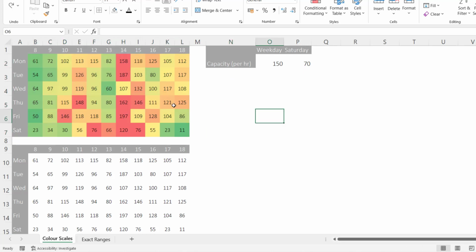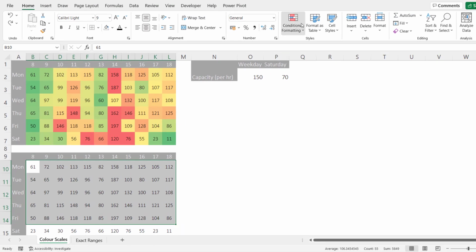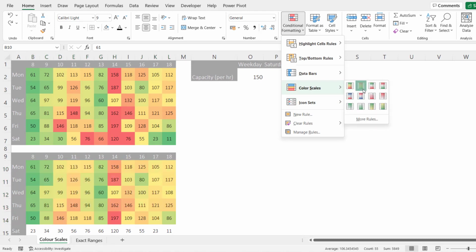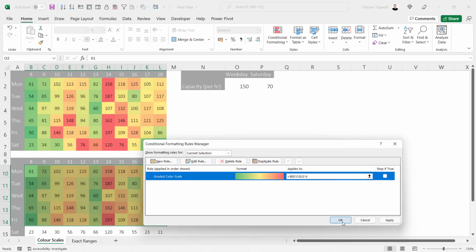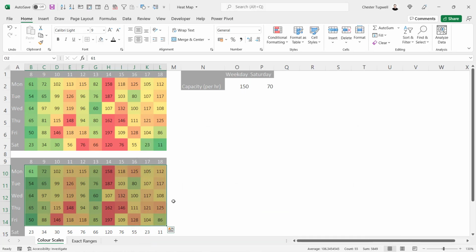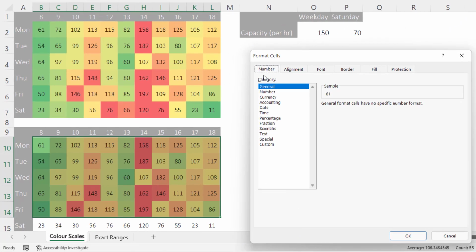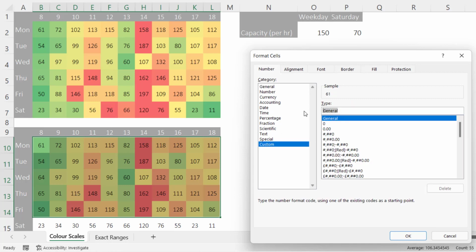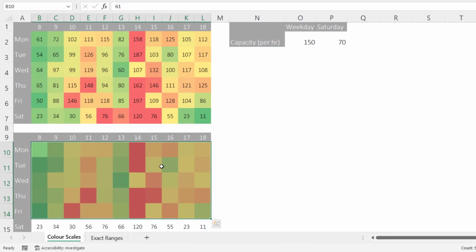Now how do I do the same thing but not show numbers? Well, I'll do this first from Monday to Friday. I apply my color scales in the same way. But then what I do, with the cells still selected, I can either right click, format cells, or Control 1 on the keyboard, then go to custom, and this is on the number tab in the format cells dialog box. And in the type box, just type 3 semicolons. And that will get rid of the numbers in the cells. The numbers are still there, if I look in the formula bar, but they don't display.